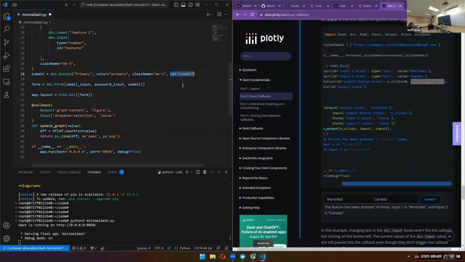Oh, I haven't explained the ID. The ID is crucial in HTML. Each component can have an ID, and an ID is supposed to be unique. You should make it unique, but if it's not unique, HTML just accepts it. So it's your own responsibility to make the ID unique.